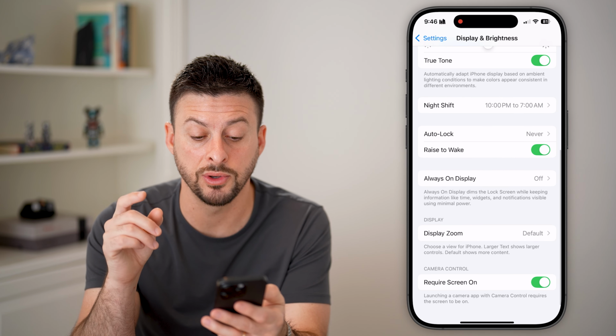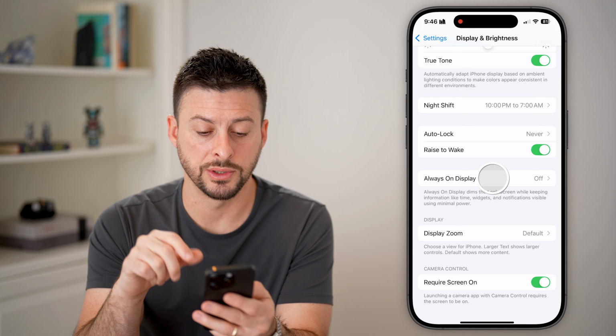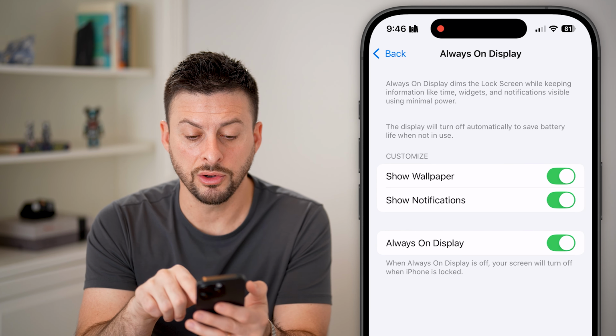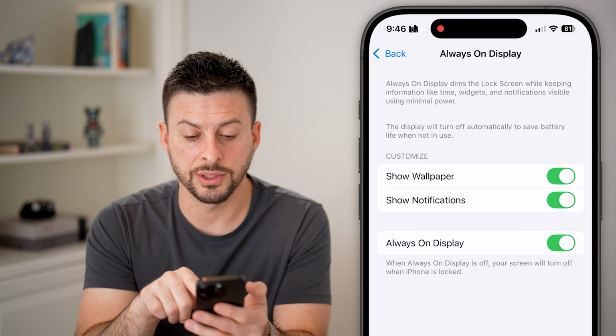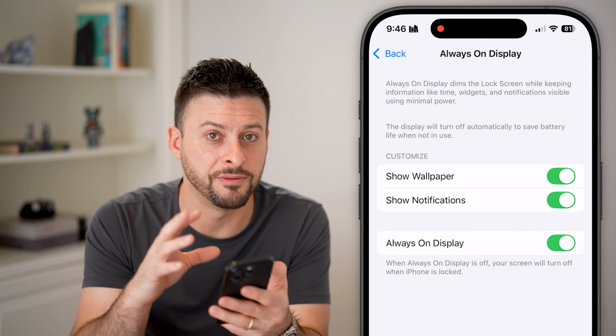Now, another option you have to keep the display always on is to turn on the always on display. Now I can toggle this on and turn everything on, and it says always on display dims the lock screen while keeping information like your time and widgets and notifications visible.